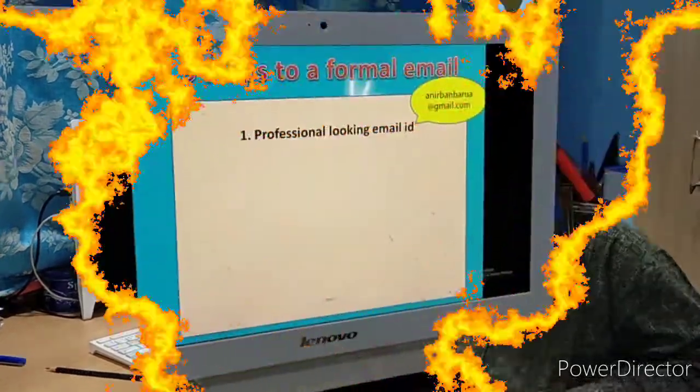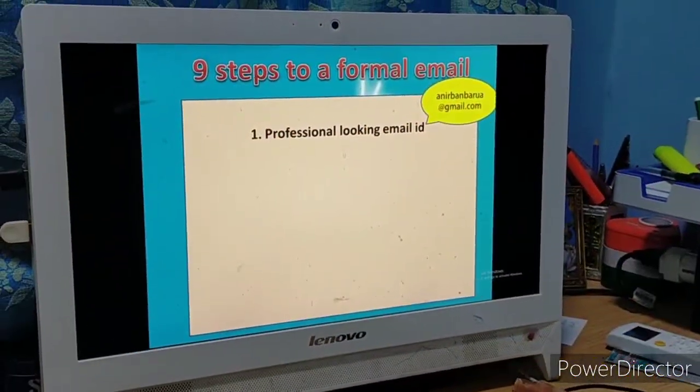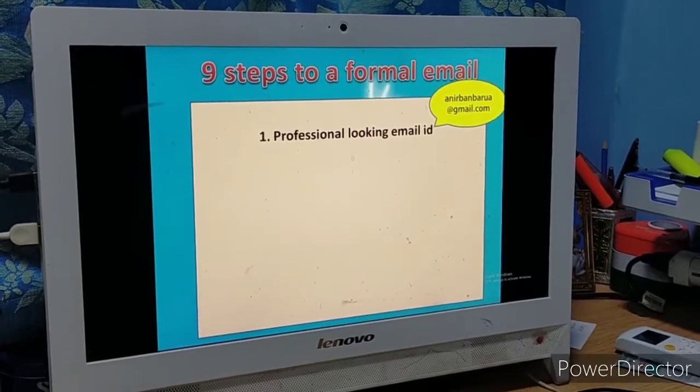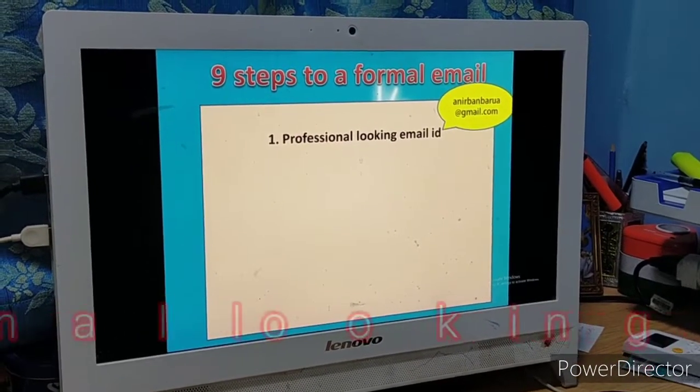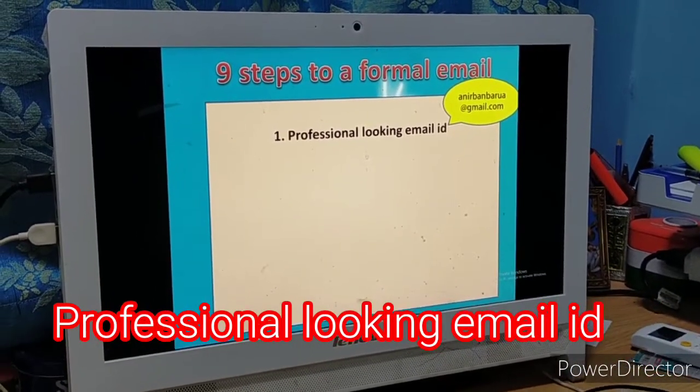Now let me take you directly to the different steps. In fact, there are 9 steps of writing a proper email. When we go about writing, what are the things you need to keep in mind? The first step is choosing an email ID. Be very careful to choose an email ID that looks professional.